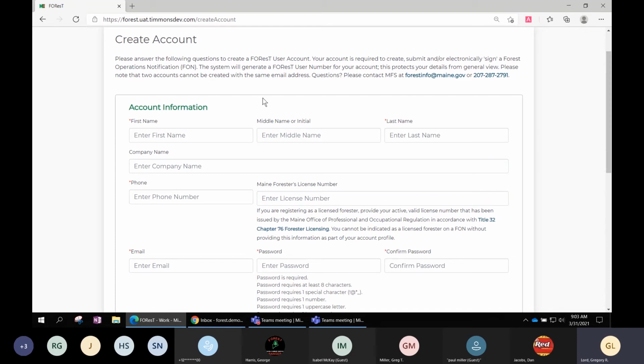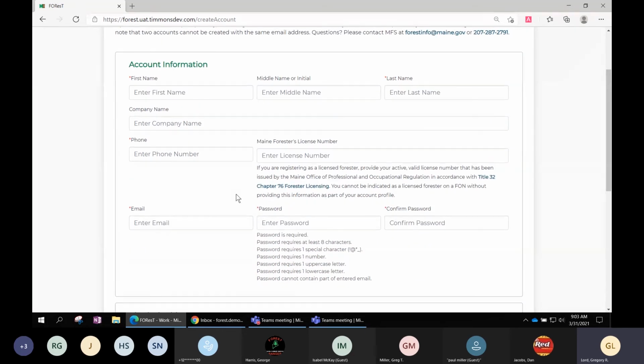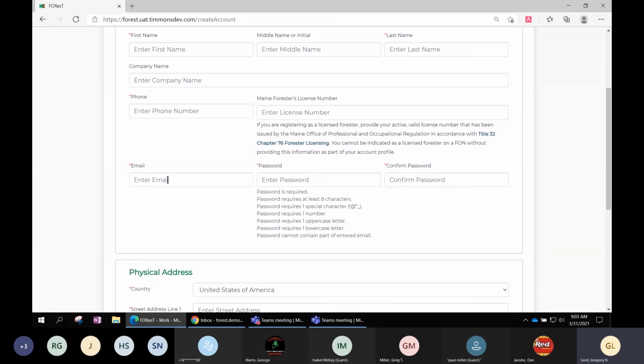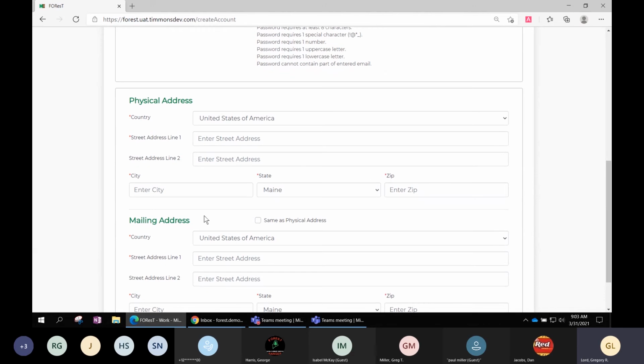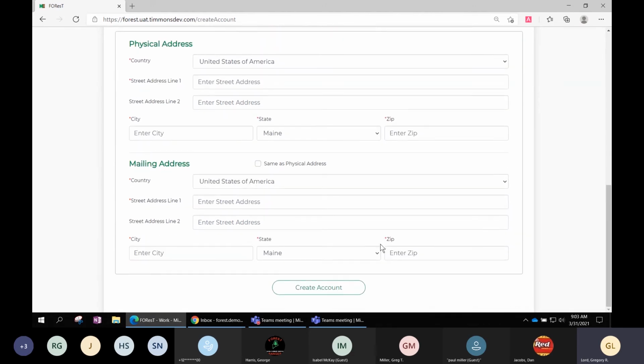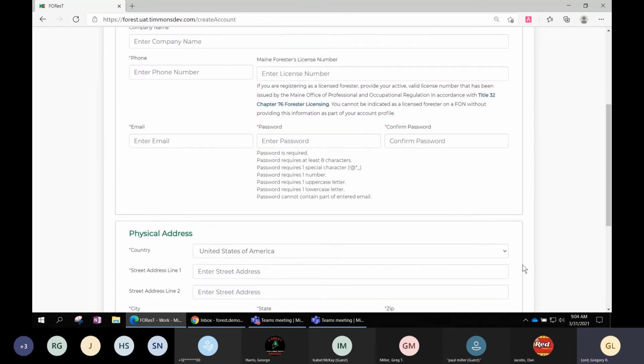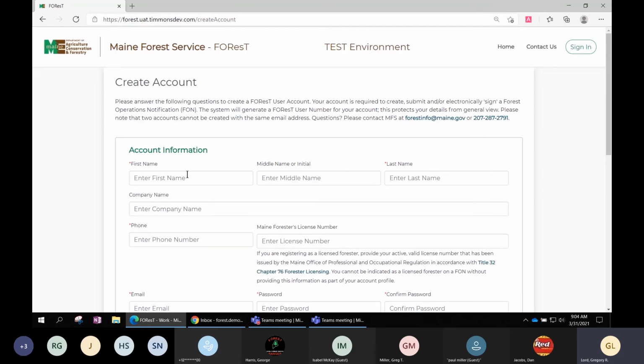I'll scroll down through here to show you what we're going to be filling in. The first part is your name and contact information, and if you're a licensed FORester, your number, the email address you're going to be using to log into FOResT, as well as the password, and then your physical address, as well as your mailing address. Once that's all done, you click the Create Account button, and it'll create an account for you. But I'm going to go back up here and start entering information.